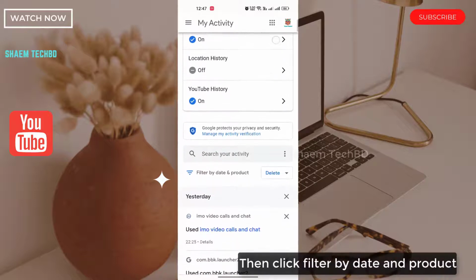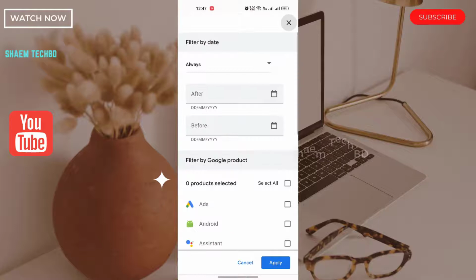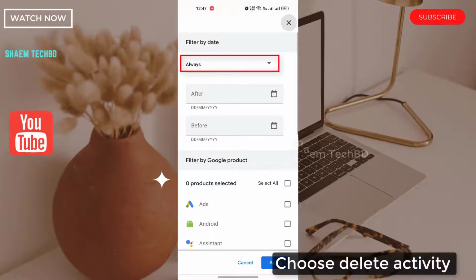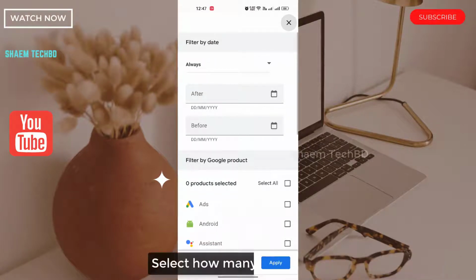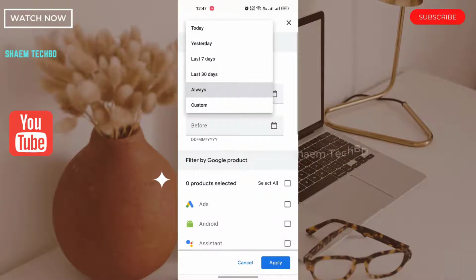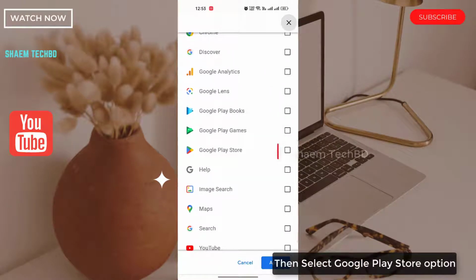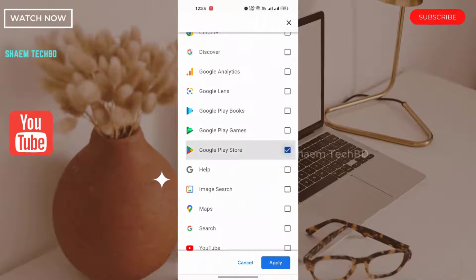Then click filter by date and product. Choose delete activity. Select how many days of data you want to delete. Then select the Google Play Store option. Click apply.